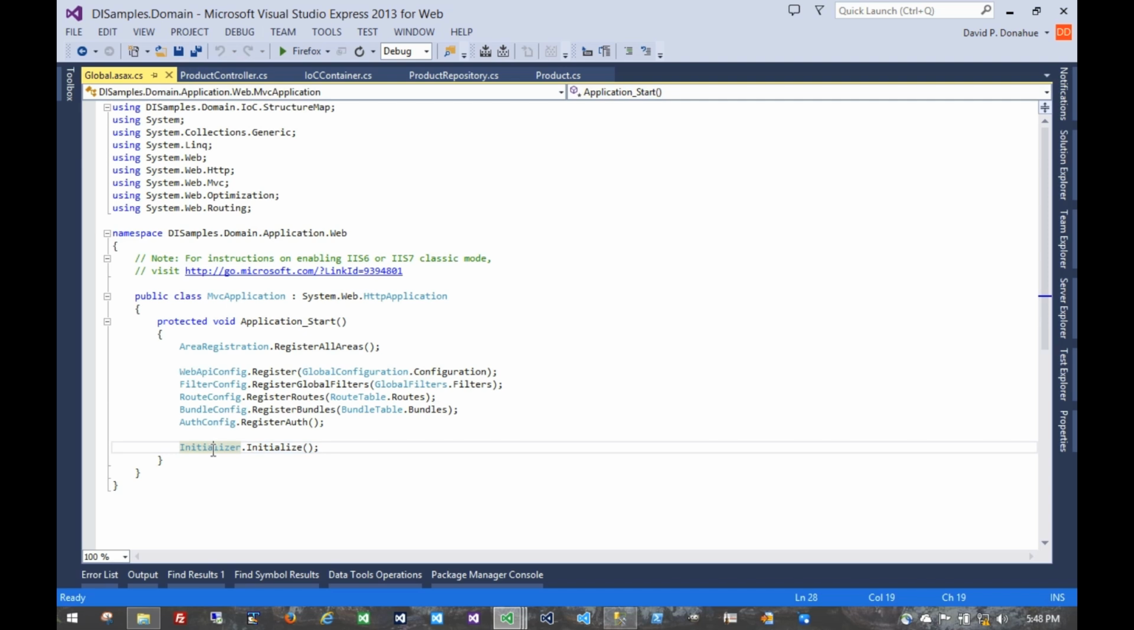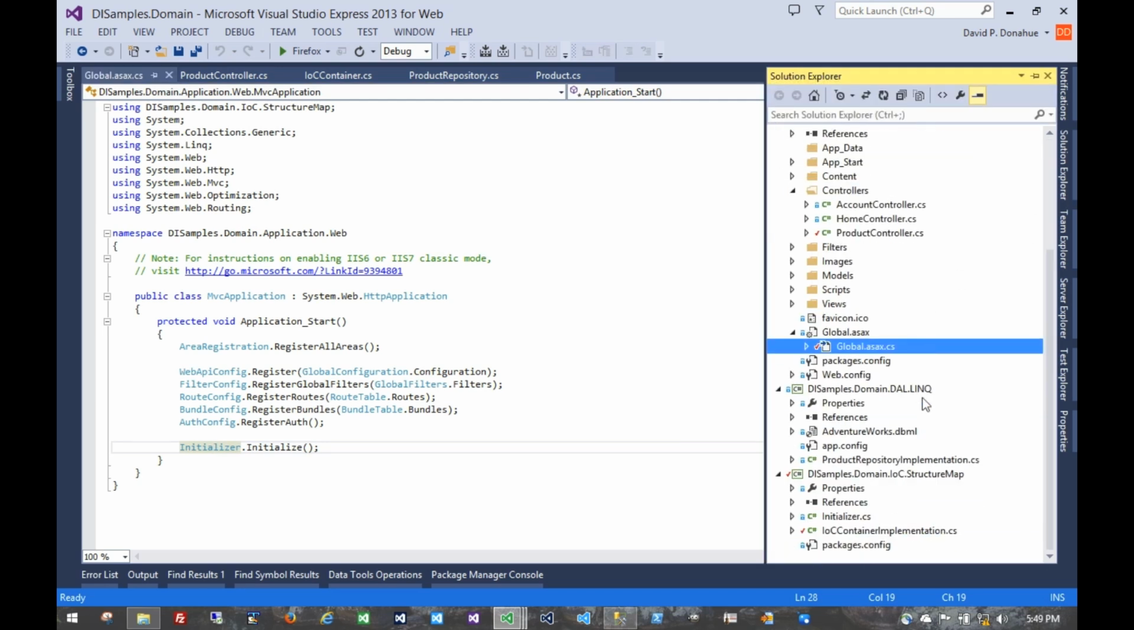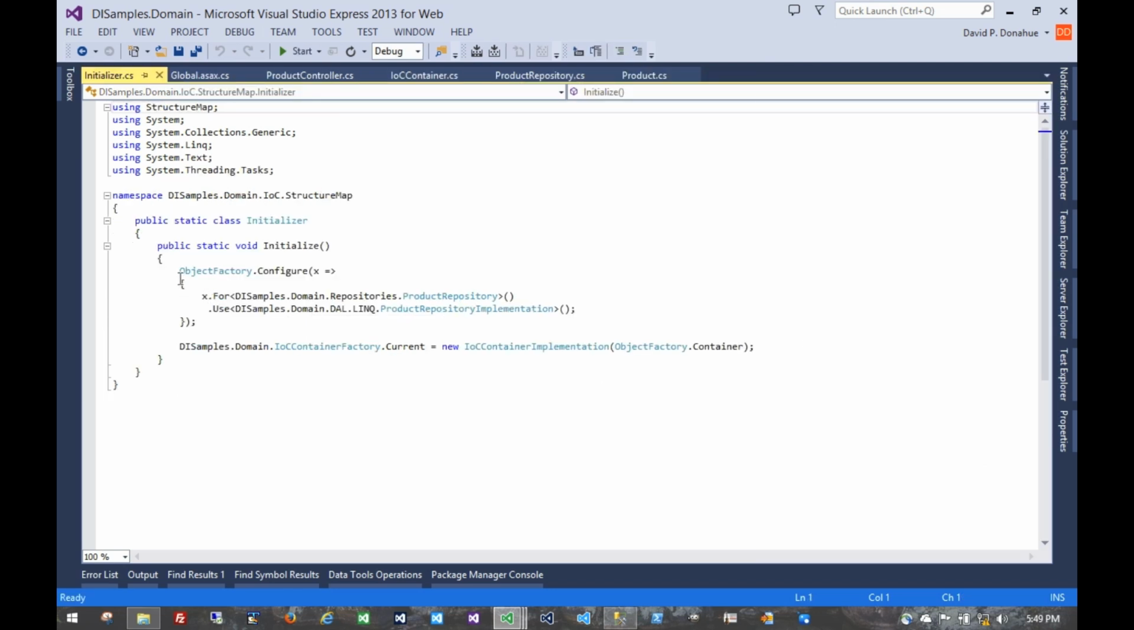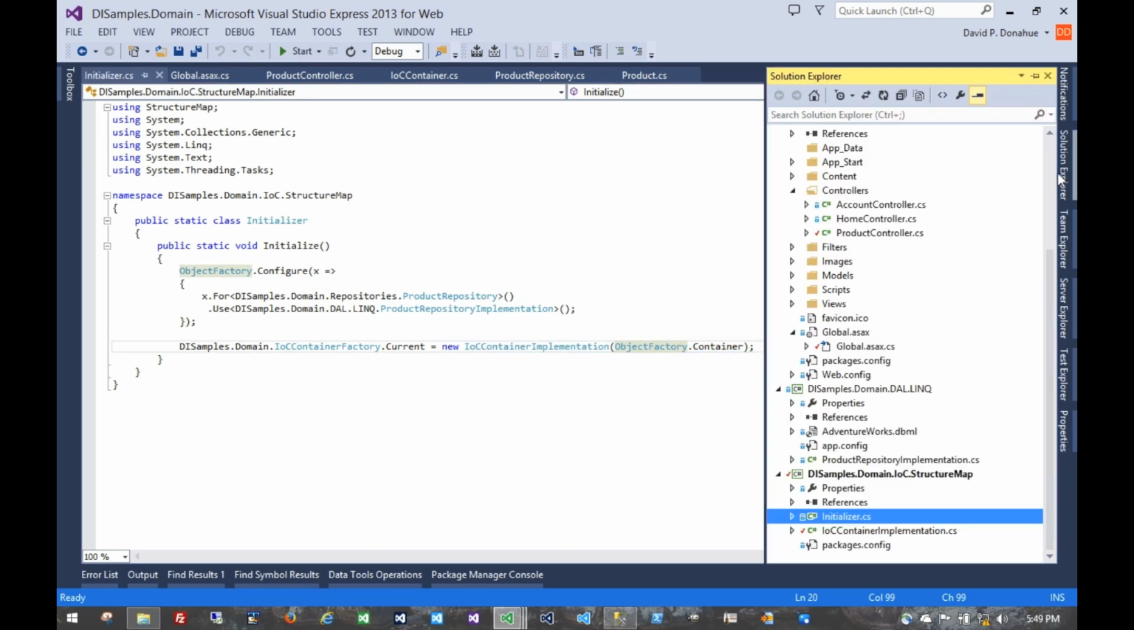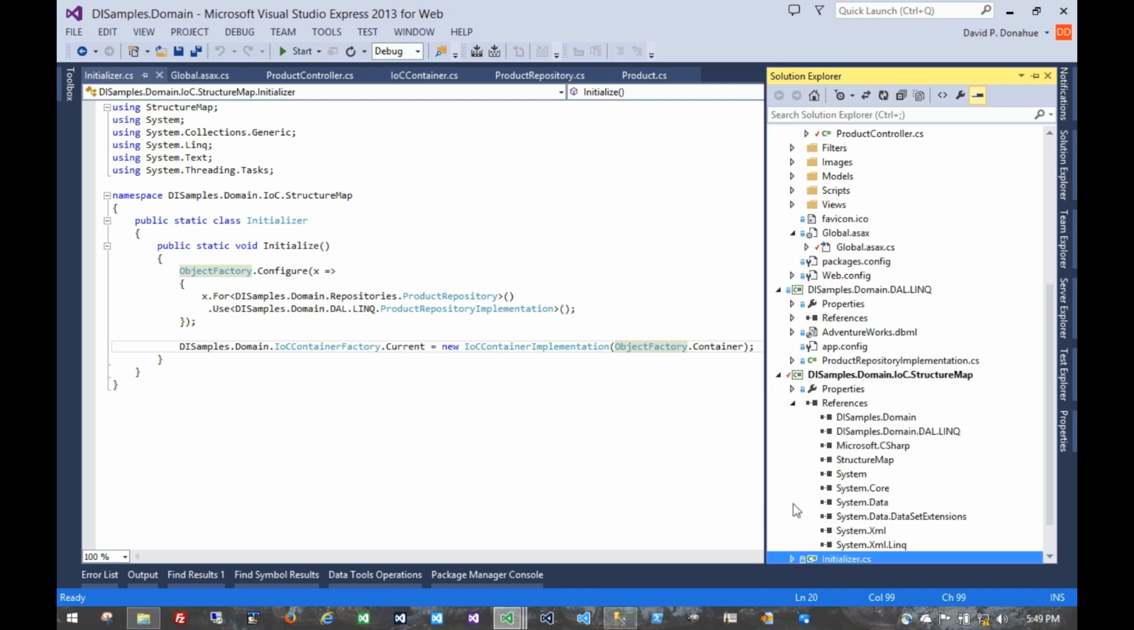This time we're calling this other object, this initializer, which I have in our separate assembly for defining the dependency injection. That initializer does the same thing. It configures our one single dependency in this case, and then it sets that factory to an implementation which uses this structure map version. And so what this means is that as a dependency, we've also abstracted structure map.